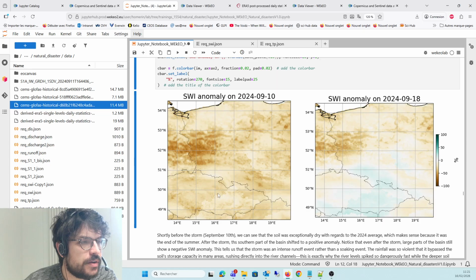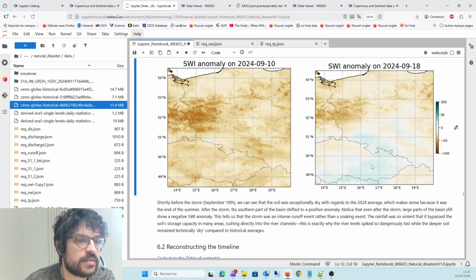And so we can see here that before the storm we had apparently a very high deficit in water in the soil, and that after, we are still dry sometimes, but you can see that we have some excess in water in this area in Czech Republic. Shortly before the storm, the soil was exceptionally dry with regards to the 2024 average. And then this part of the basin shifted to a positive anomaly, with a few percent of excess.